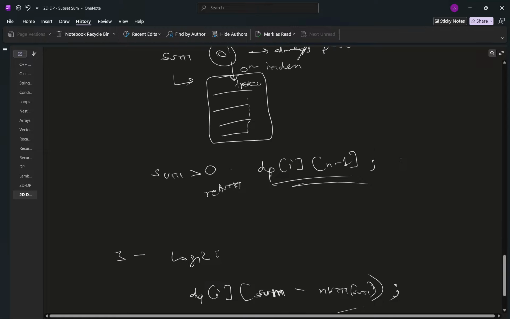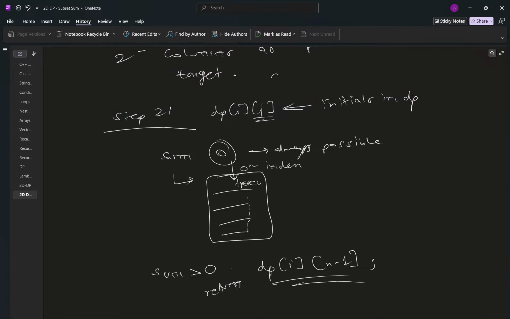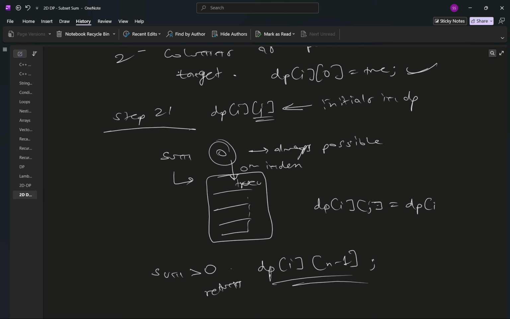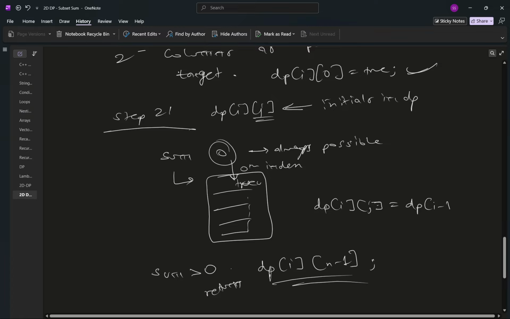So we can write this. First step, dp[i][0] equals true. First step done. Second step, we have to fill the table. If that is the case, then we'll just do dp[i][j] equals dp[i minus 1][j]. Basically over here, not n minus 1.